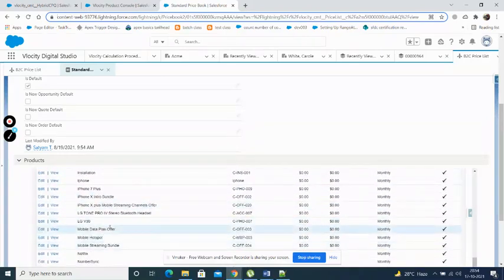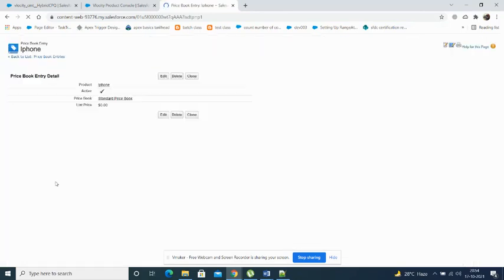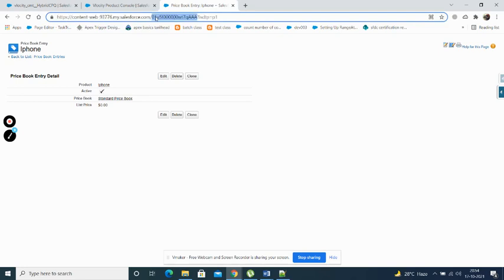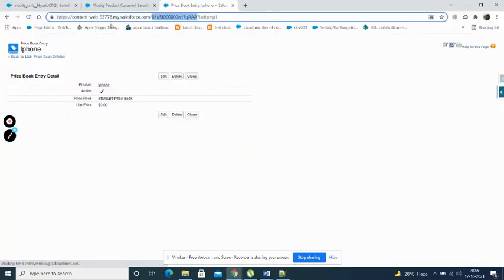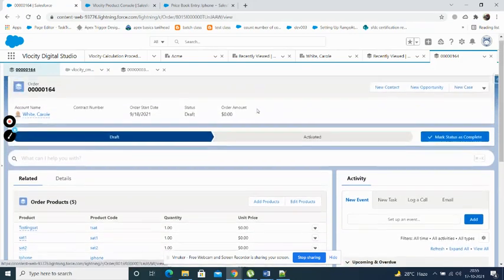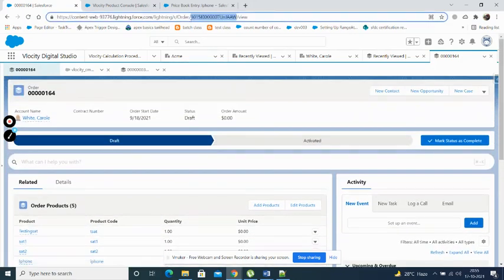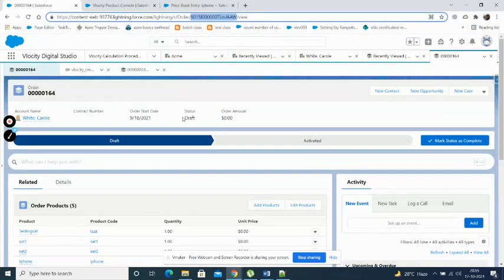And I want to keep that handy. When I click on this view, I can see there are unique price book entry IDs for each item. I mean, each different product has a unique price book entry ID. So I just keep it handy. This is the structure basically, and I want to add it to this particular order. So I have to give the cart ID. This is the cart ID of the cart I'm trying to add to.